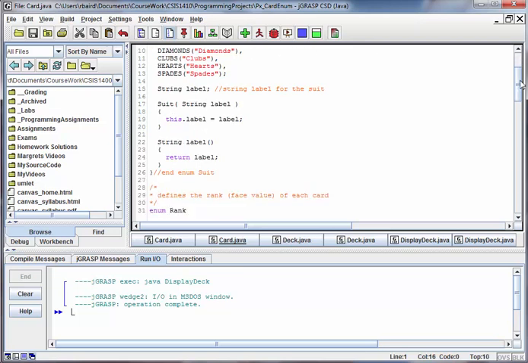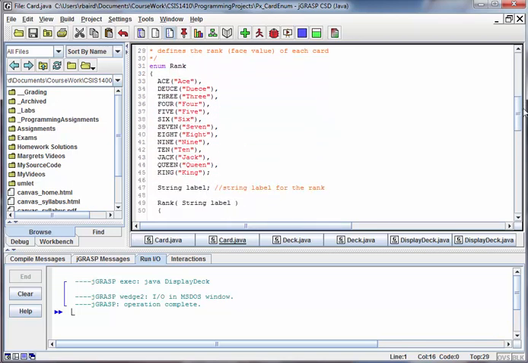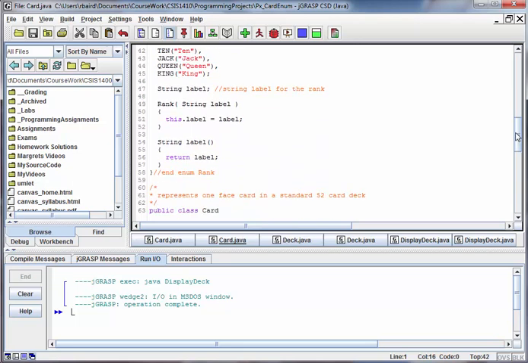Then down here we've got something very, very similar for rank. The difference is, of course, we've got 13 different constants, all representing the appropriate ranks with the respective labels. The string field label here, a constructor here to construct each rank constant with the appropriate label, and the same kind of label method here that returns a label.